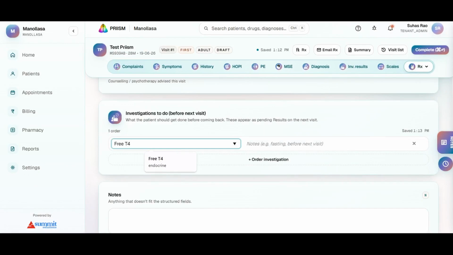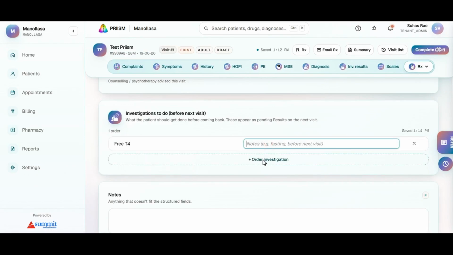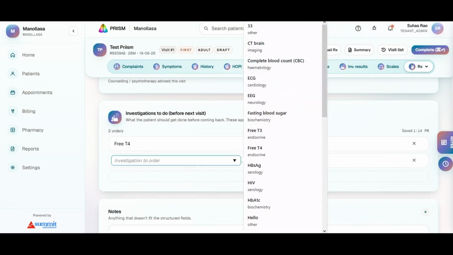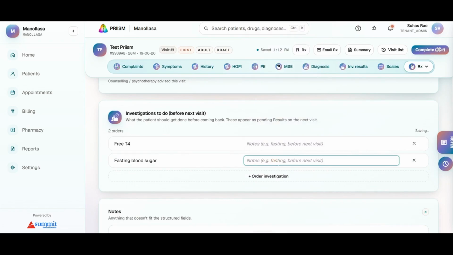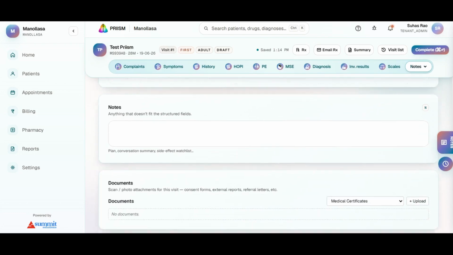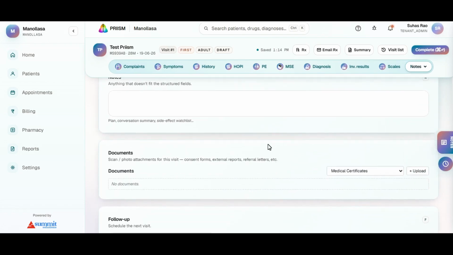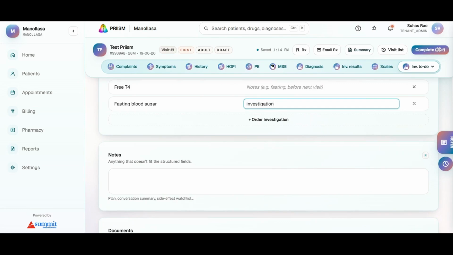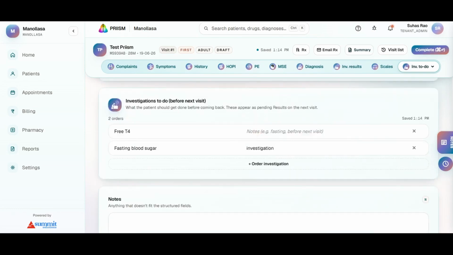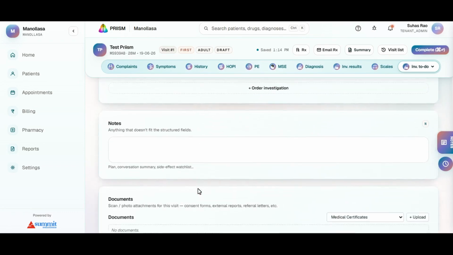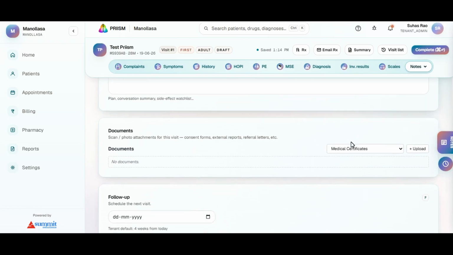Investigations to-do lists what the patient should complete before the next visit. These appear as pending results on that visit. A notes field holds the plan and any side effect watch points.